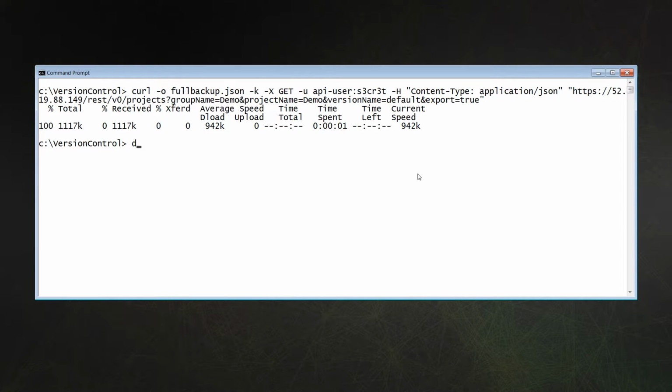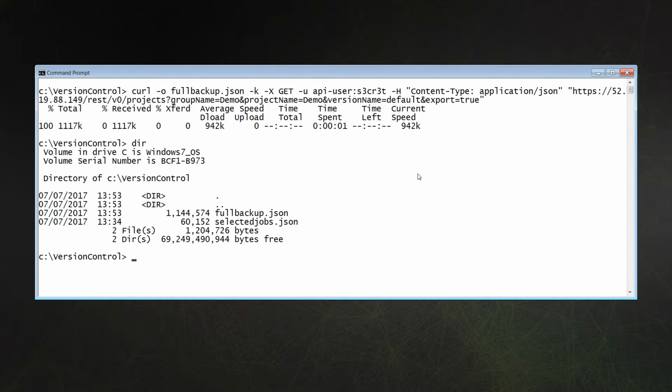Let's have a look at these files that we've been creating then. You can see the one that I selectively downloaded. That's about 60K in size because I was selective about the jobs I chose. Whereas in contrast, the full backup is a lot bigger. It's more than a megabyte, and that's because it contains every job that's in my Matillion environment.